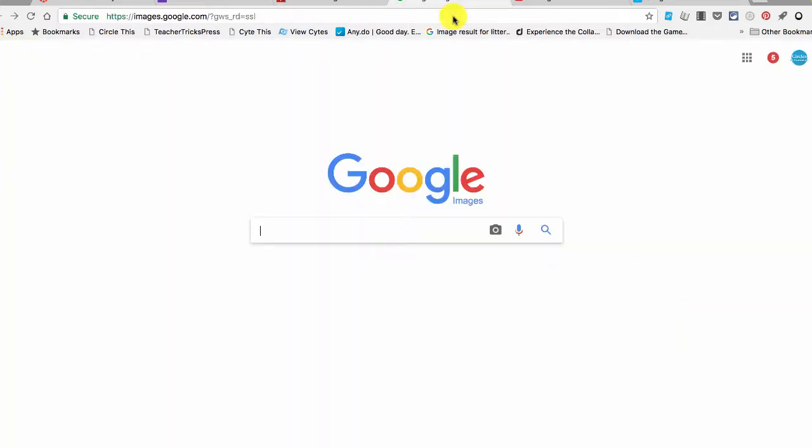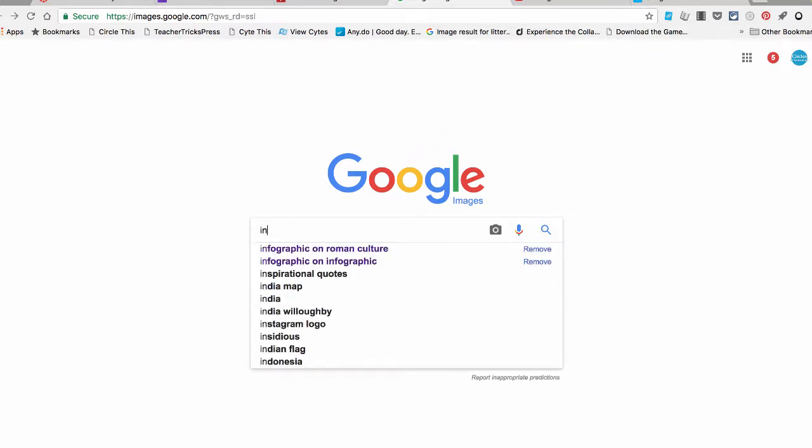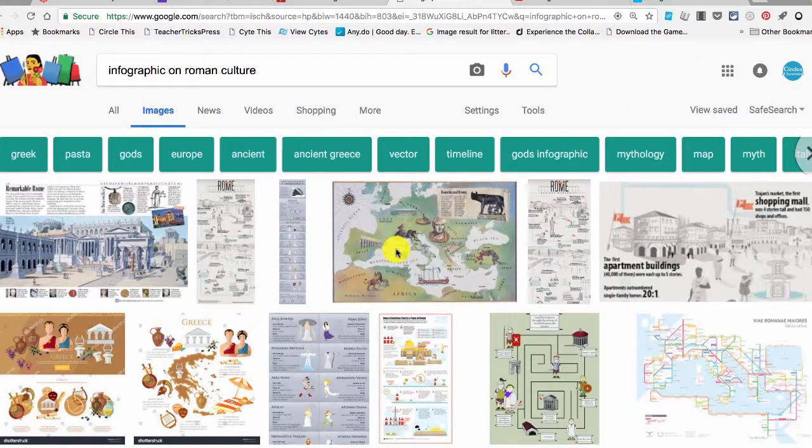For example, let's say you go to Google Images. Now, Google Images is different than Google. Make sure you go to images.google because this is really the way to search for images. But if I were, again, to search for something, maybe I'm searching for an information graphic on Roman culture. So now you could type infographic on anything and find it.